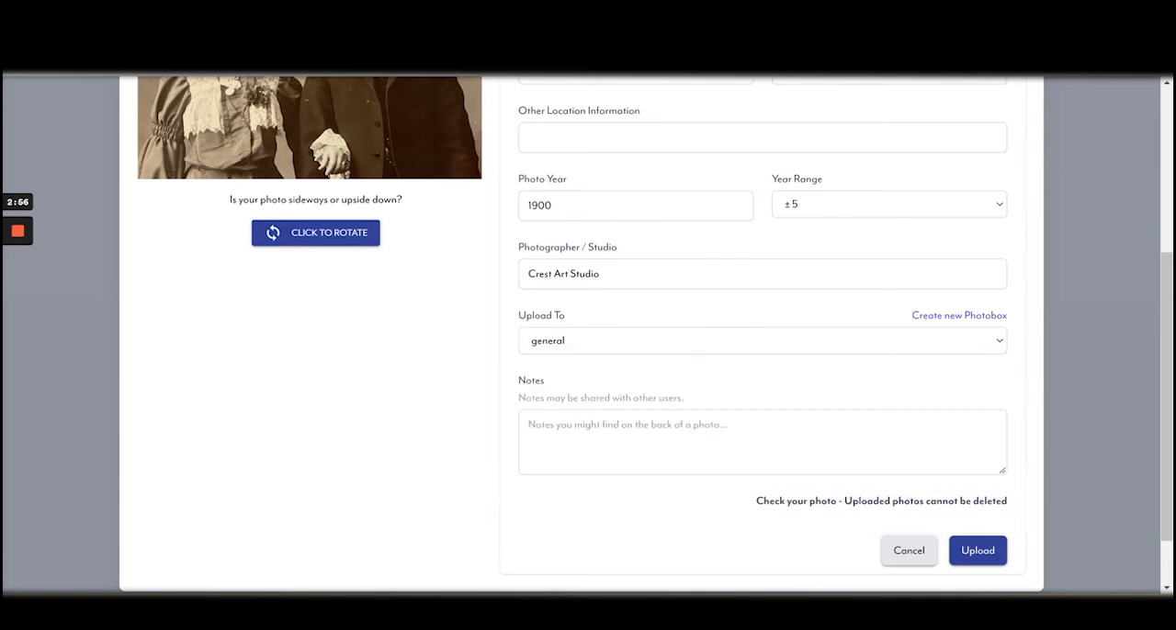The notes section is for anything that you might know about the photo that you want to share with somebody else. This information, if you make a pairing with someone else, will be visible to those other people. So you might want to be careful about what you do and do not write in the notes field. So let me go ahead and upload this photo.